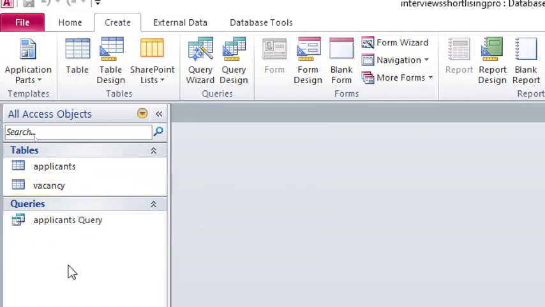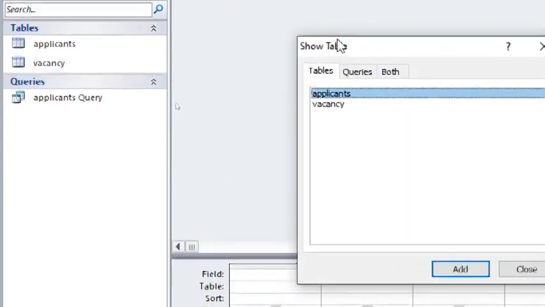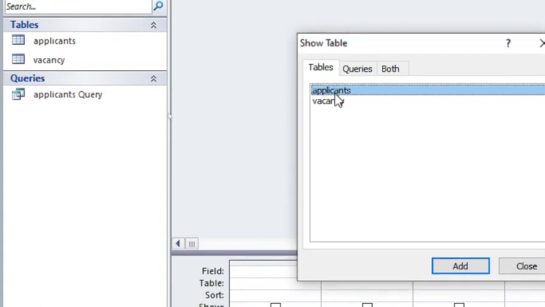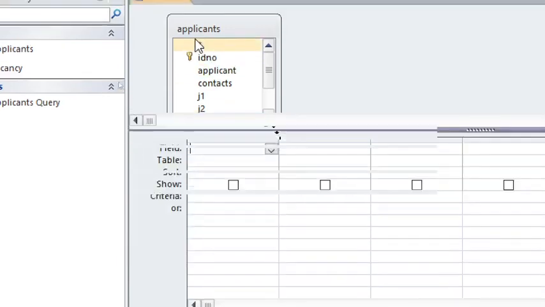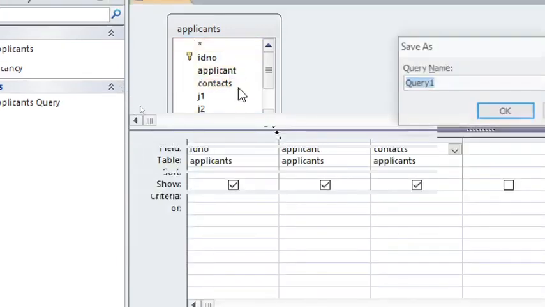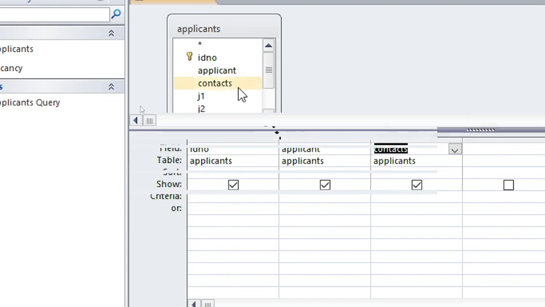Then we also need to create a query where we shall add members. That is a query that will add members. Therefore, just go to query design. Then in the query design, we bring this one here. We need the applicants table. Therefore, we only need the ID number, applicants, and contacts. Then just save that one as add members.